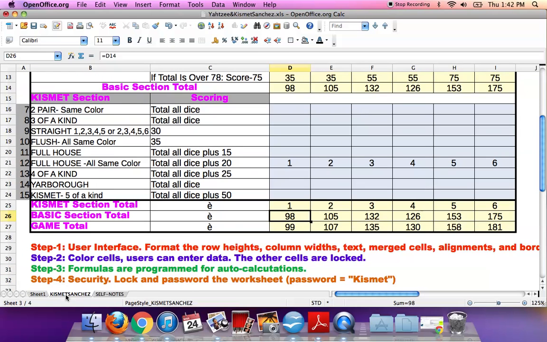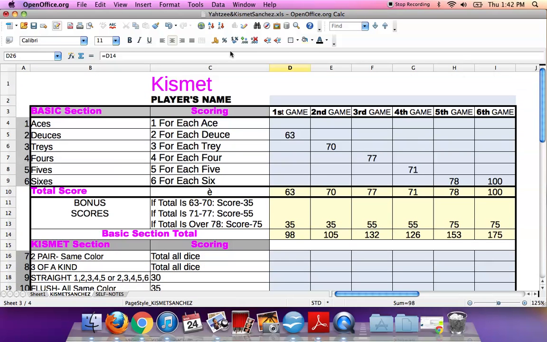Okay, let's move to Kismet. Kismet was something similar to Yahtzee. However, it required more use of formulas and values. In this game, there are actually 6 games total. Same thing, the same concept that we used for Yahtzee. We have addition here for each game.